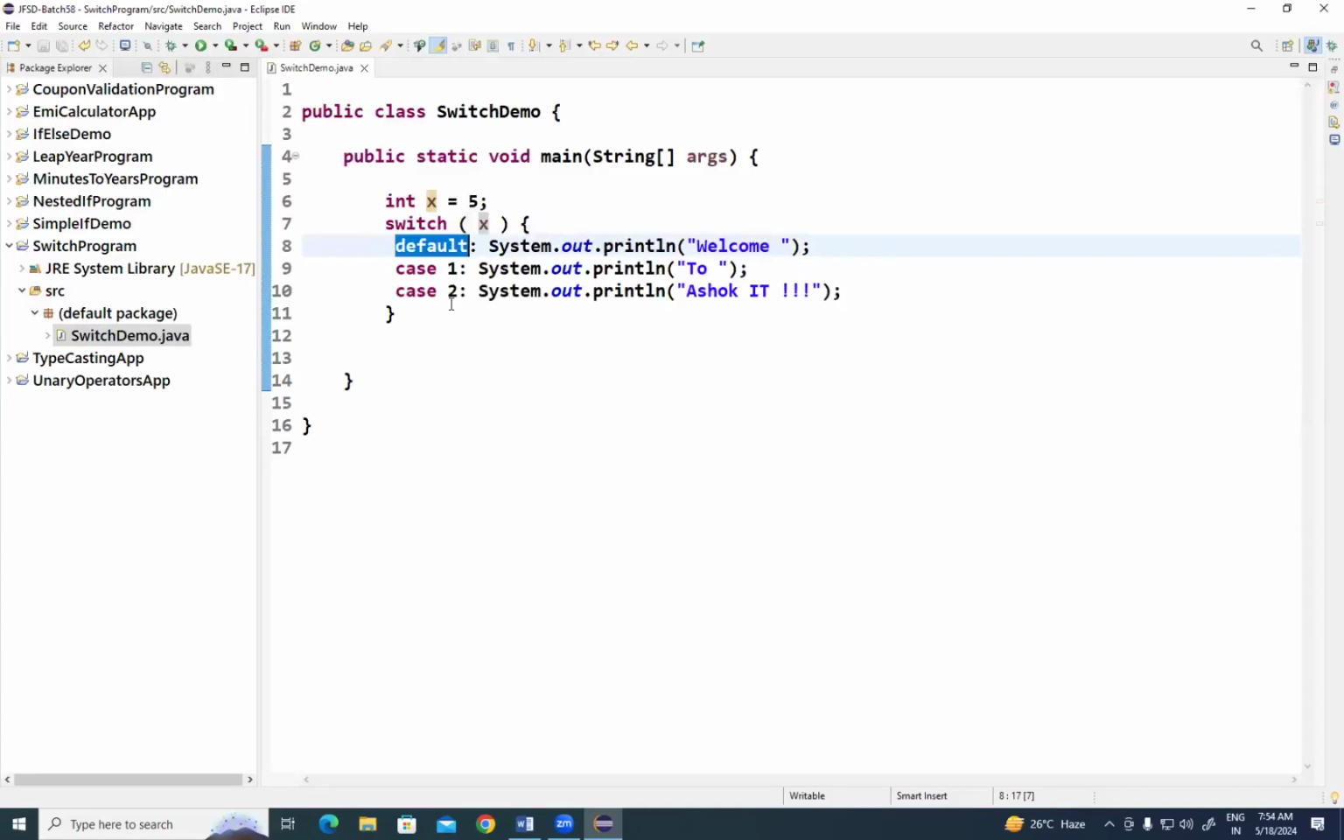But how does comparison start? Directly control doesn't go to default, right? First, control goes to case 1 and verifies whether the case value matches with the switch expression, the switch variable, or not. What's the case value here? 1. What's the switch variable value? 5. Not matched. Then control jumps to the next case. What's the next case here? 2. What's the x value? 5. Matched or not matched? Not matched. Then it will go to default.